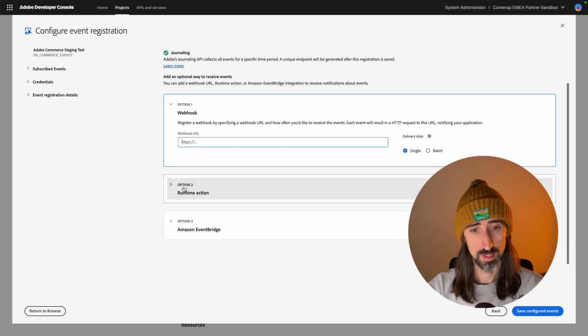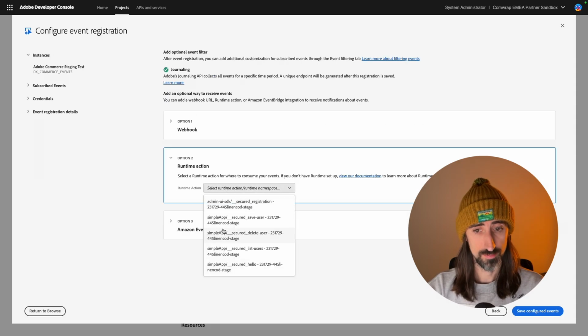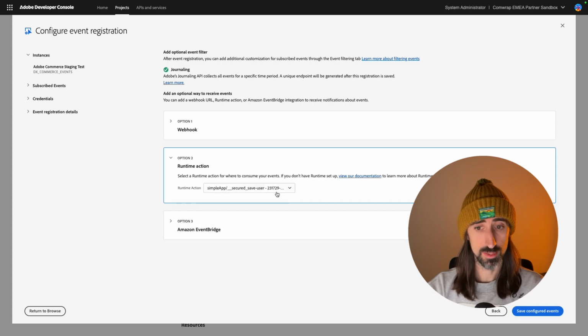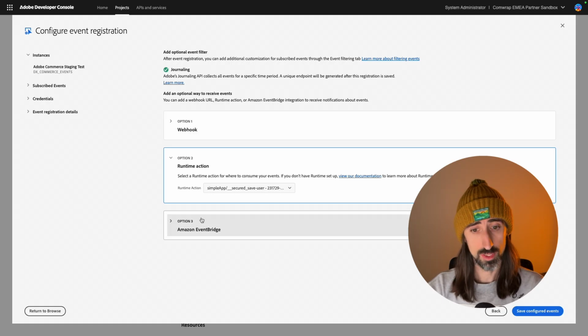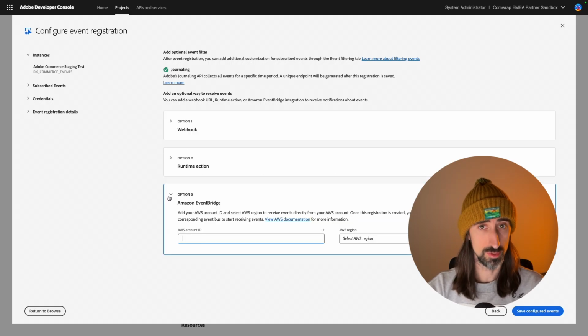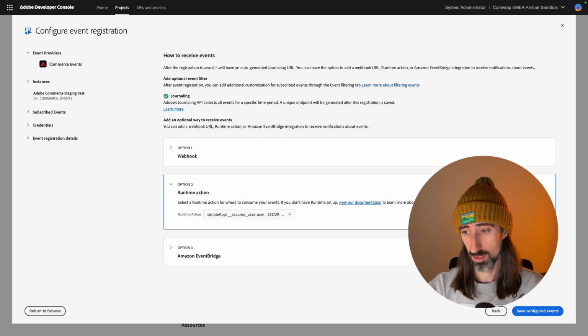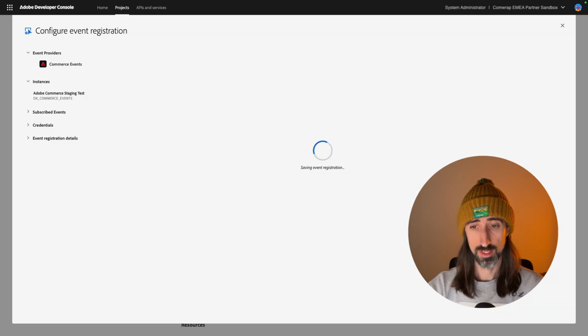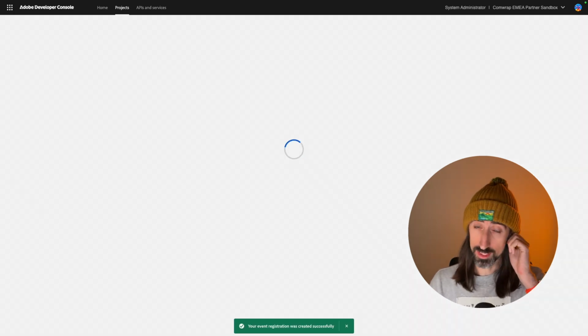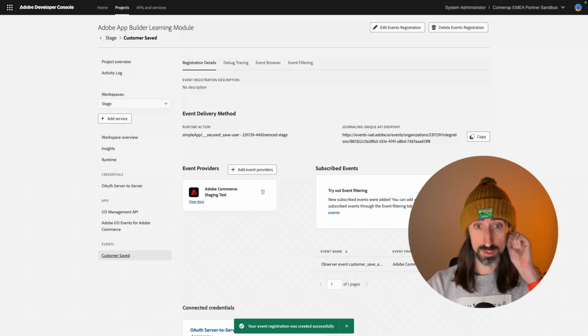That's it. You can run a runtime action. Those are our actions, which if you remember we deployed before: save user, delete list, and our hello world. So as an example, I want to say the save user action has to be called. You can also send to Amazon EventBridge if you want to. I honestly never used it. And then save the configuration. At this point, we are more or less done. So we have subscribed to the event.